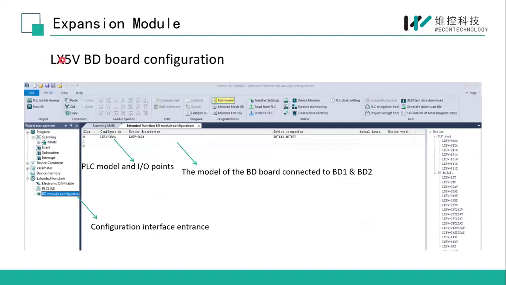And for the LX5V BD, it has another configuration interface. You can see here is a BD module configuration option, and you can see the list of each BD module at the right, and you can double click the module you need and set its parameters.